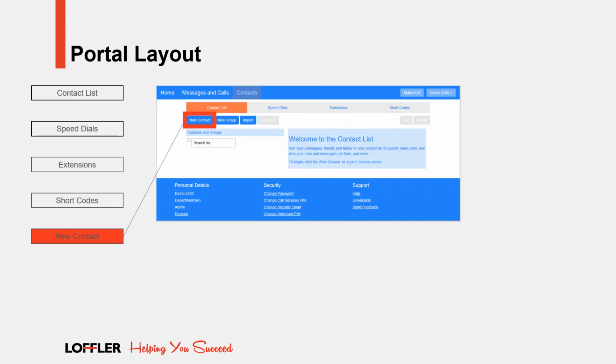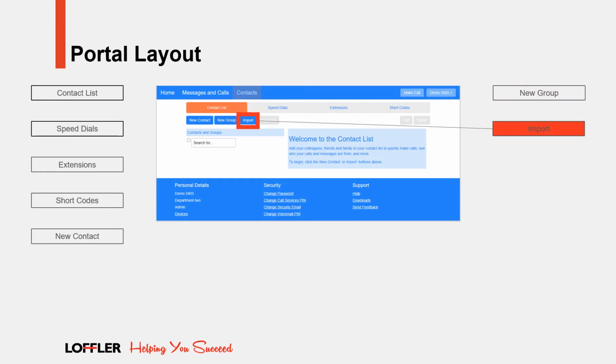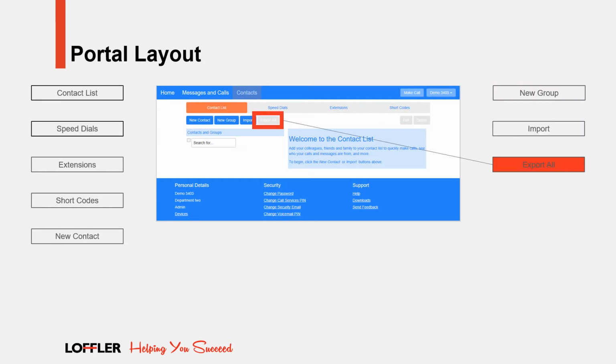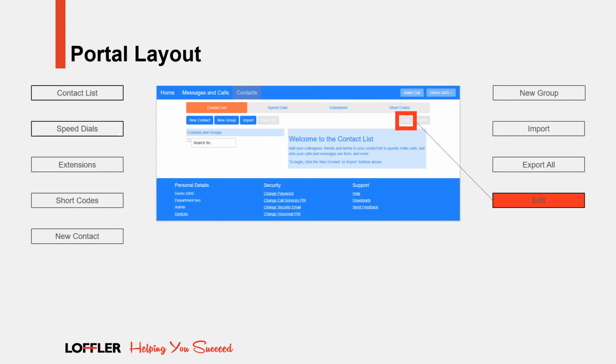To add a new single contact, click New Contact. To add a new group, click New Group. To import a list of contacts, click Import. To export a list of contacts, click Export All. To edit an existing contact, click Edit. To delete a contact, click Delete.